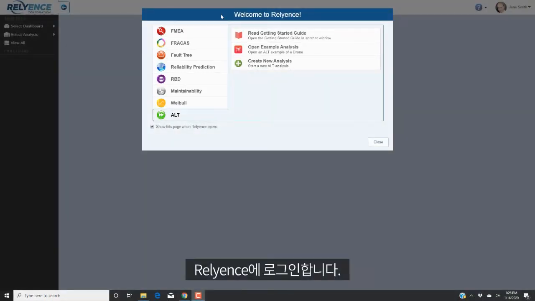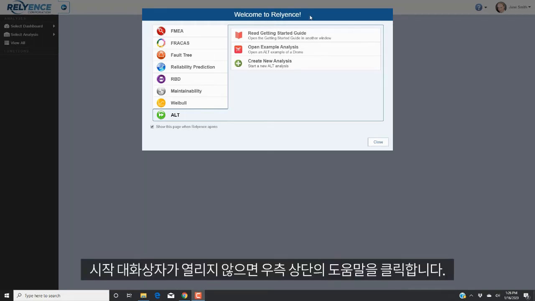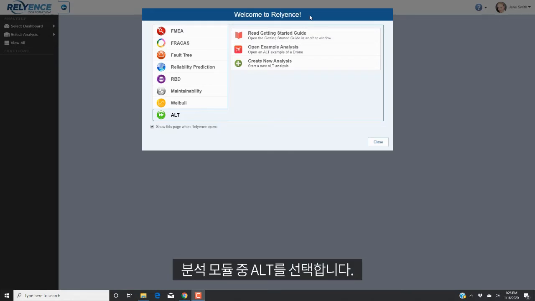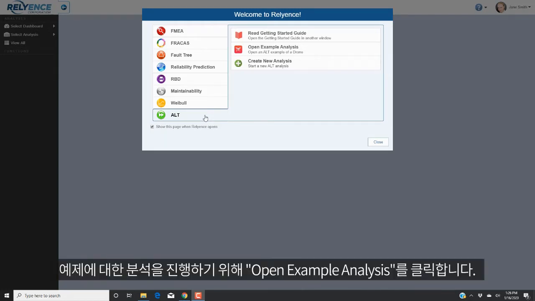To start, we are signed into Relyence and viewing the Welcome dialog. If you do not have this open, click the Help drop-down on the top right of your screen and click Welcome to Relyence. In the Welcome dialog, we make sure that ALT is selected using the module selectors on the left. We will be using our drone example in this tutorial, so we click Open Example Analysis.